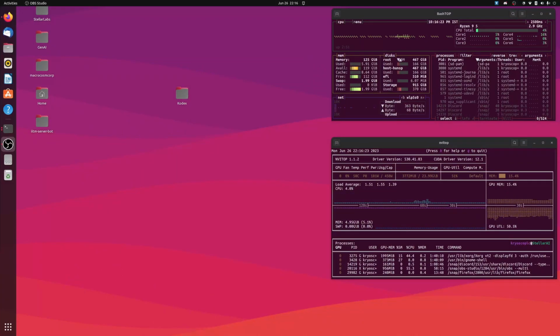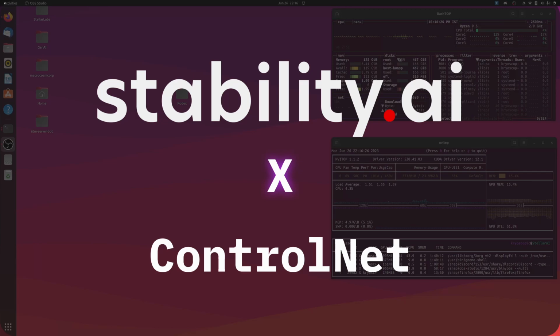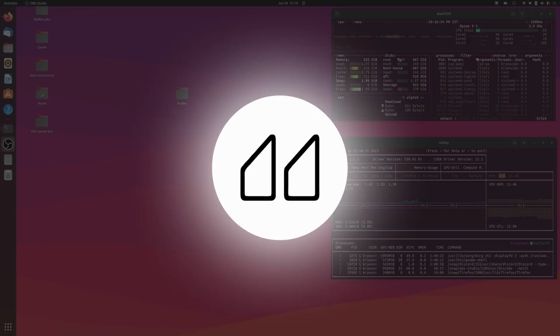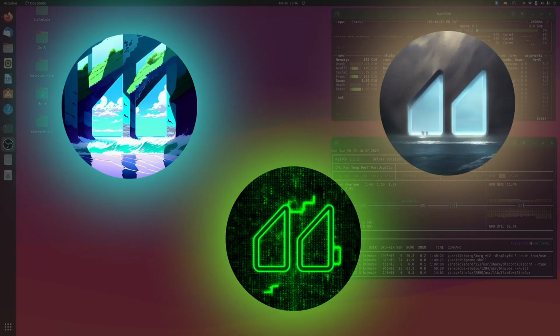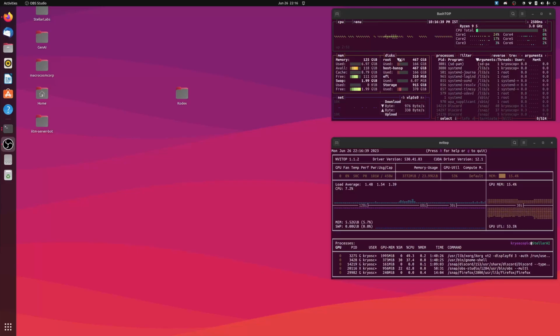Today I'll show you how you can create your own AI logos using Stable Diffusion and ControlNet. So in this video essentially we'll be turning a simple outline of a logo like this into awesome AI images which look like these. Right, so let's get started.